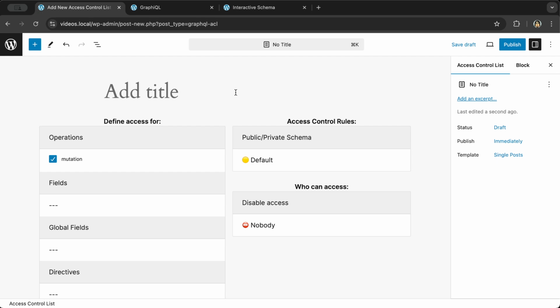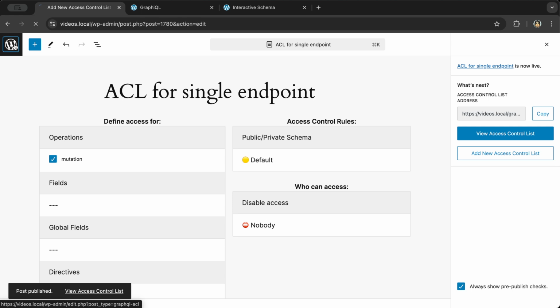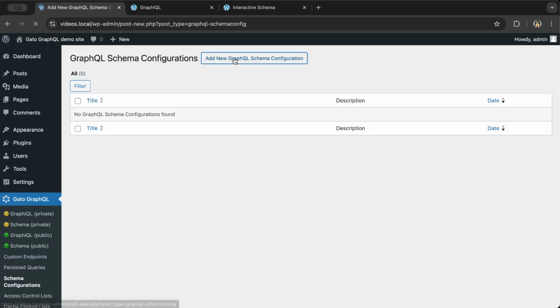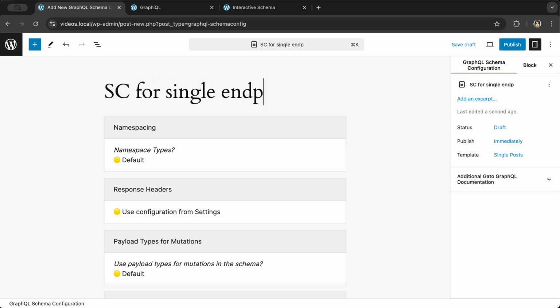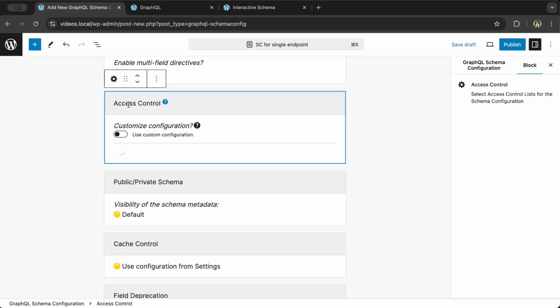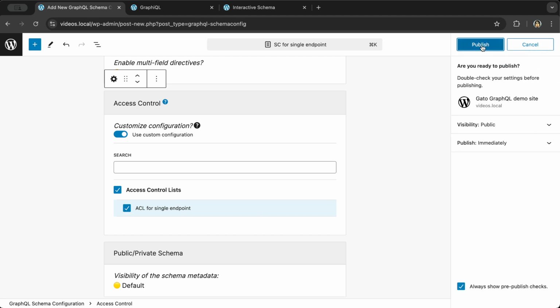Let's first give it a name. Let's say access control for single endpoint, and we publish this one. All right. Next, we need to create a schema configuration, we call it schema configuration for single endpoint. And we select the access control list that we just created. We come here to the access control block, and we select the one that we just created, ACL for single endpoint, and now we publish this one.